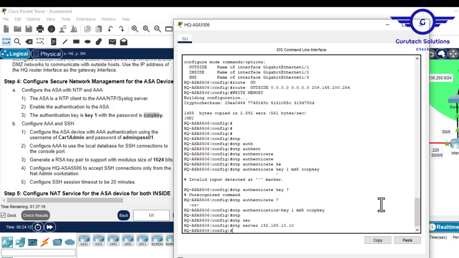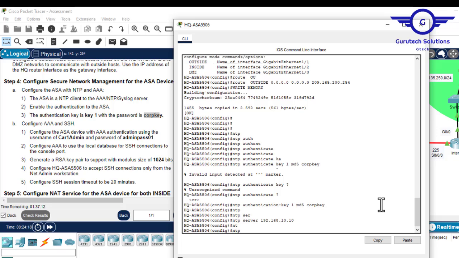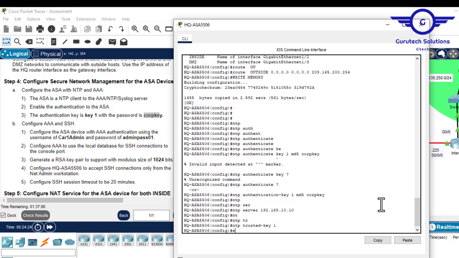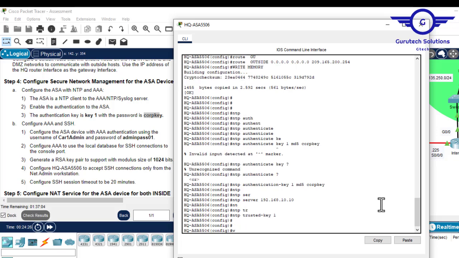And then finally we just specify the key as trusted: NTP trusted key 1. Okay. All right, so we're done. Just say write memory.